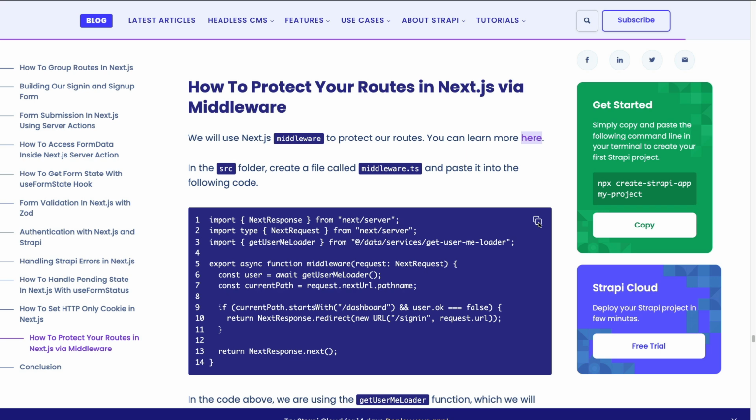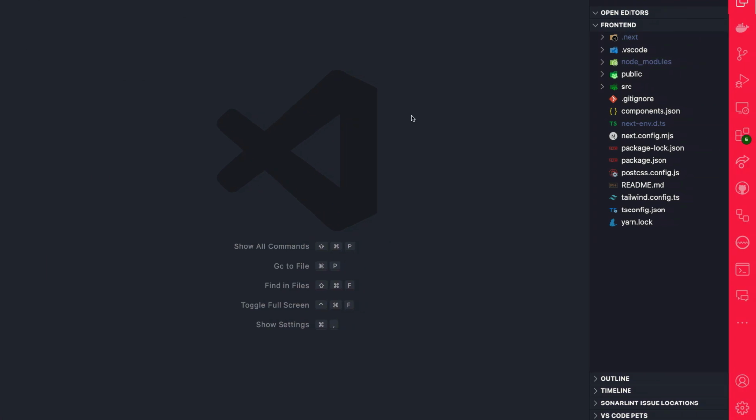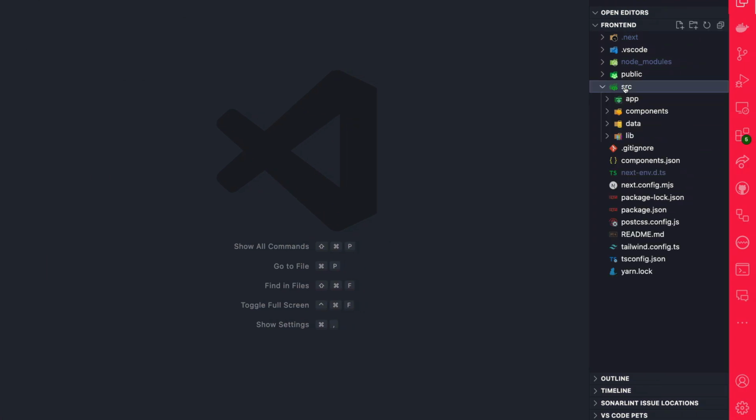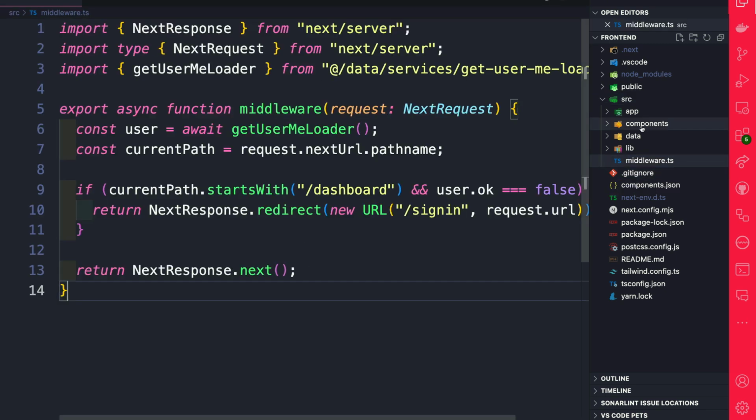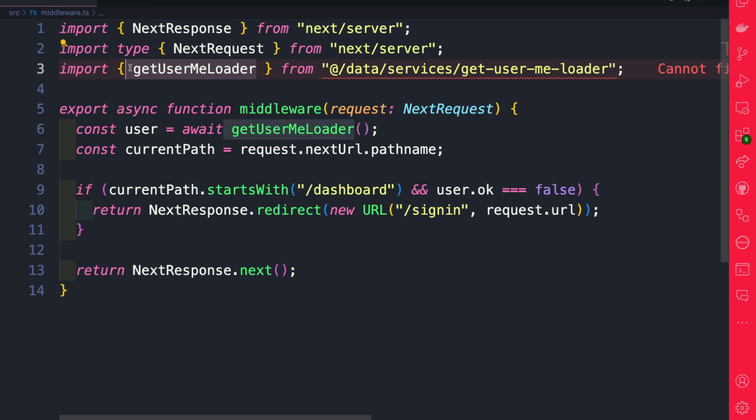Let's start by copying this code snippet from our complimentary blog post article. And inside our VS Code, navigate into your source folder and create a new file called middleware.ts and paste in the following code. We haven't yet created this getUserMeLoader. We'll talk about it in just a moment.